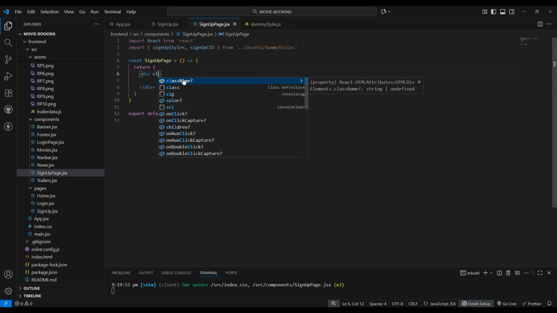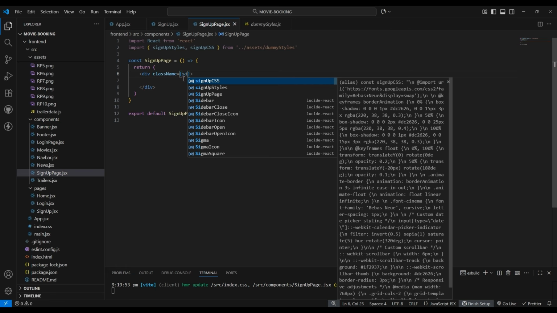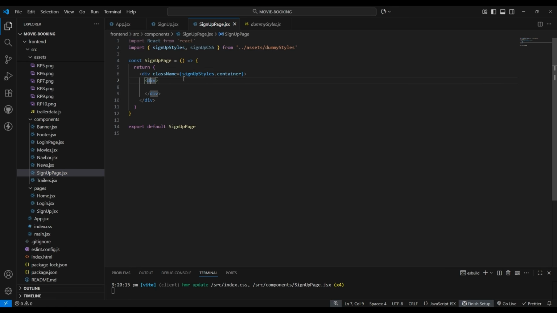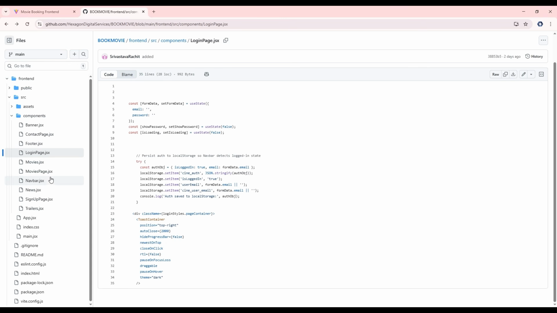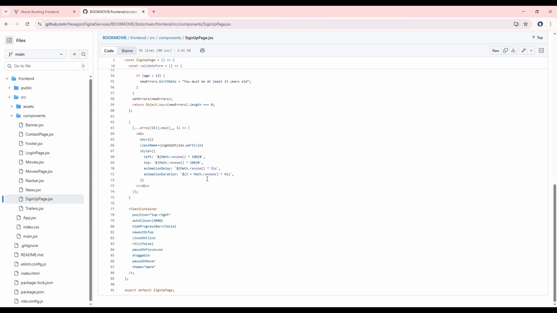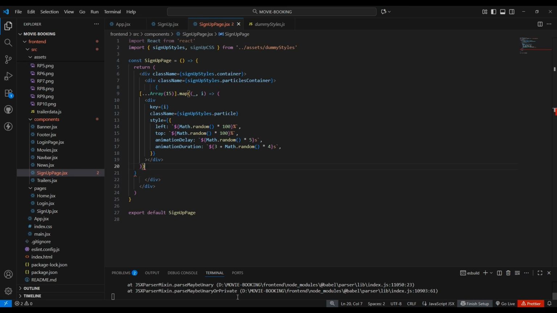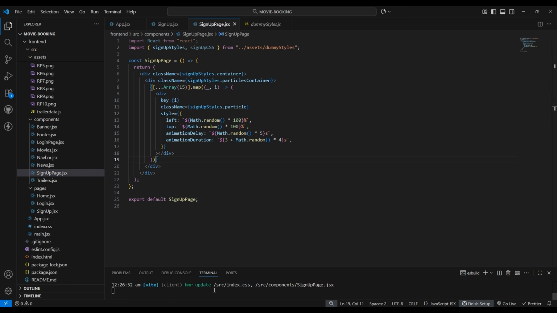So now after this, let's give the class name to this div as signupStyles.container. Now after this, another div tag and give the class name to this div as signupStyles.particleContainers. Now after this, let's go to our GitHub. In our signup.jsx page, let me copy these particles and paste them here. So here let me increase this bracket, and now let's go and see. Now you can see these particles are present in the background here.